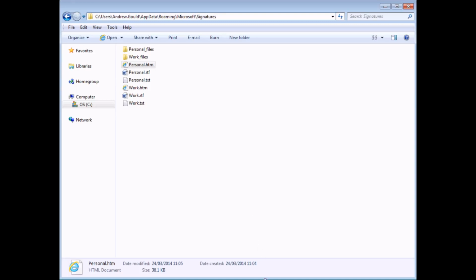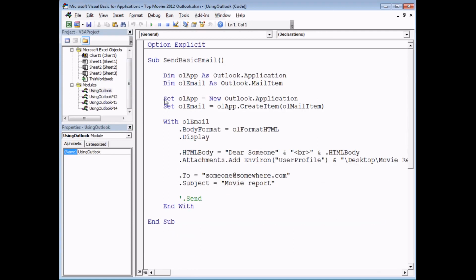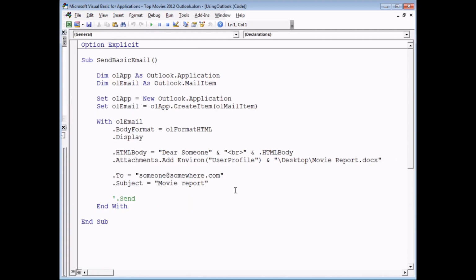So let's start by going back to the VB editor, and I'm going to go back to a very basic version of our email code. I'm going to go back to the original using Outlook module, and this is where we ended up with our first basic emails. We'll modify this one to create the email and choose the correct signature. I'm going to start by tidying up a little bit in this subroutine. I'm going to get rid of the send method that we added in for demonstration earlier, and I'm also going to get rid of the bit that adds on or concatenates the current HTML body. So that's how we added the signature earlier. We're going to do this in a completely different way this time.